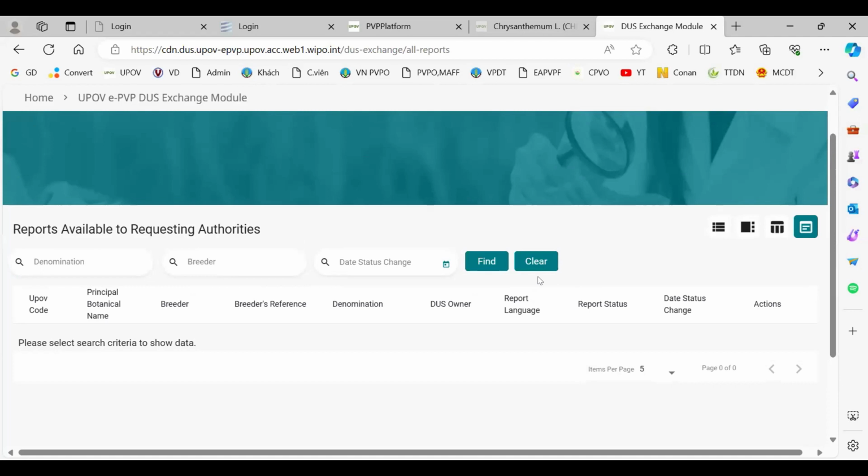Okay, so now we go to the second scenario where there is a report for a received application. The report is available on the platform. So first of all, we have to go to the platform and search for this specific variety. So over to you, Ms. Ha. Yes. If the DUS test report is available in the platform, we can search in this module.